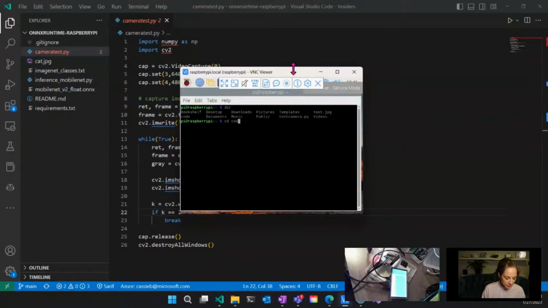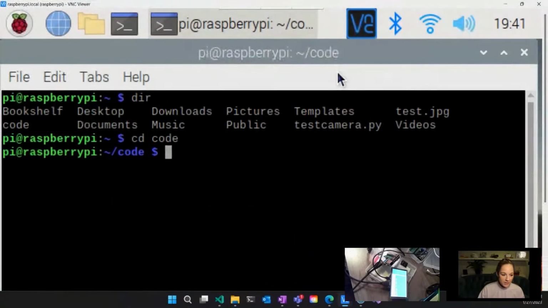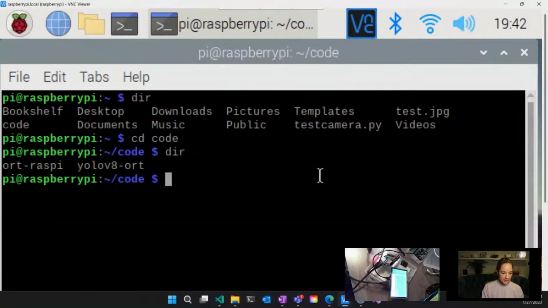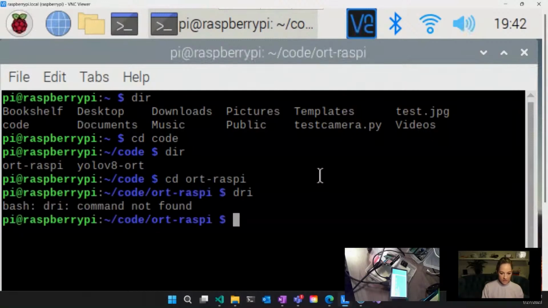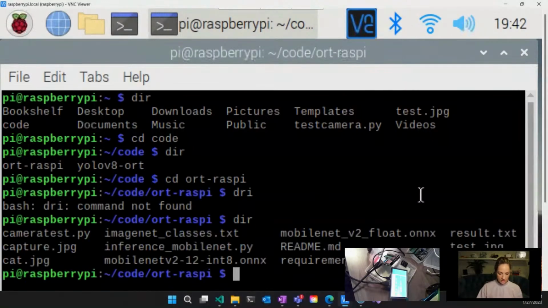That looks pretty small for you guys. Can I make this bigger? There we go. Now you can see it. Okay, so this is my VNC into my Raspberry Pi. And I've already downloaded this source onto my device.